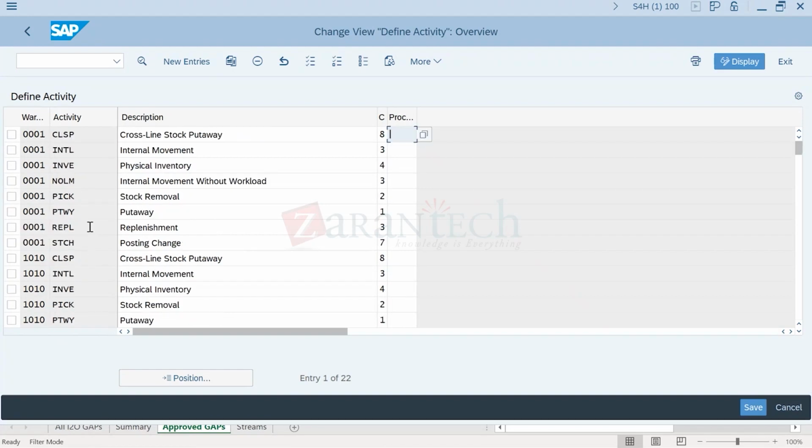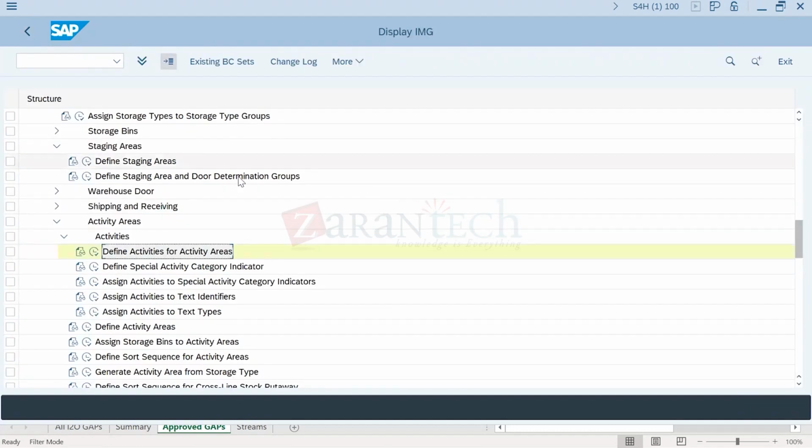You can see here cross line, internal movement, physical inventory. Pick is your stock removal. Put away is putting stock into the bin. Replenishment activity, posting change activity. So different activities are defined here to be performed in the warehouse.